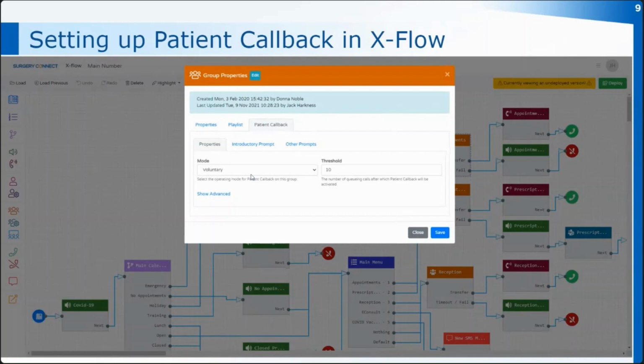So once you've selected voluntary, on the right hand side you'll then be able to set the threshold. So this is the limit of patients that will be in your queue before patient callback is offered. So in this example, we'd have 10 patients in our appointments queue. Patient number 11 that joins the queue will then be told that you're experiencing high levels of calls, so they can press 1 to actually book that callback there.